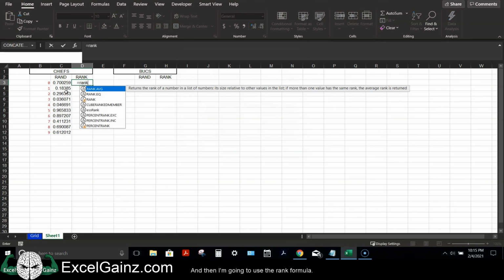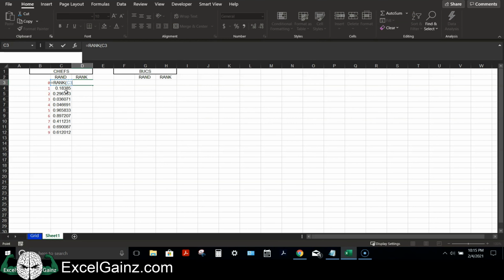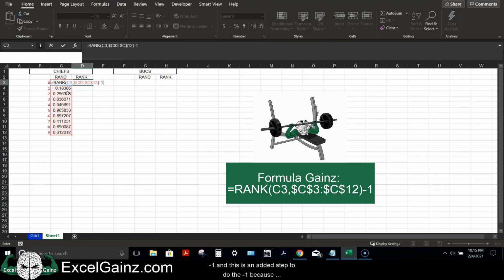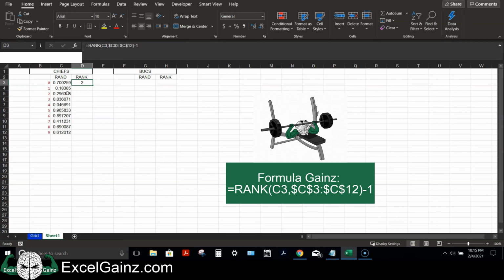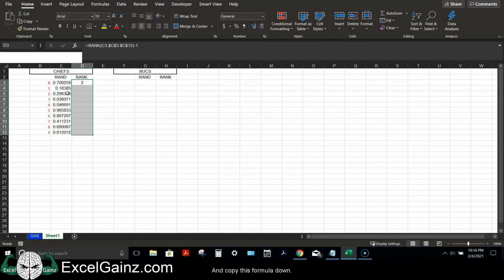And then I'm going to use the rank formula. C3, comma, all the decimals, make it an absolute reference, close parens, -1. And this is an added step to do the -1 because otherwise it'll rank them 1 to 10, but I want to take 0 into account here. And copy this formula down.